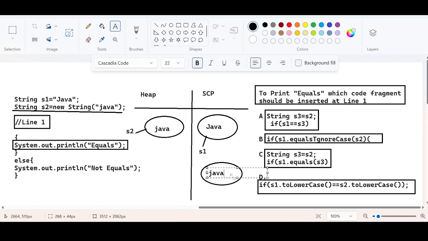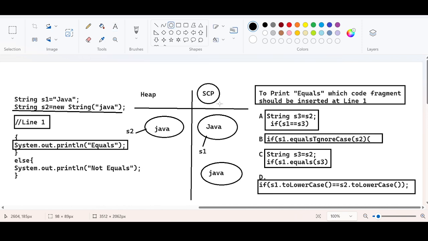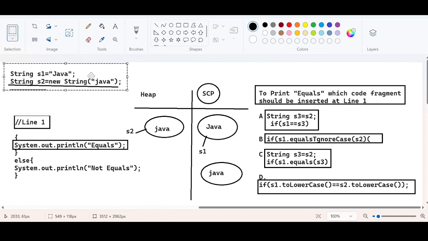We have seen these things. This will not have any reference variable, but this will also not get eligible for garbage collection. All the objects that are getting created in the SCP area will never get eligible for garbage collection. You cannot garbage collect it. Internally, the reference will be given by the JVM. Okay, so these two lines are completely clear. Okay, we are done with this.